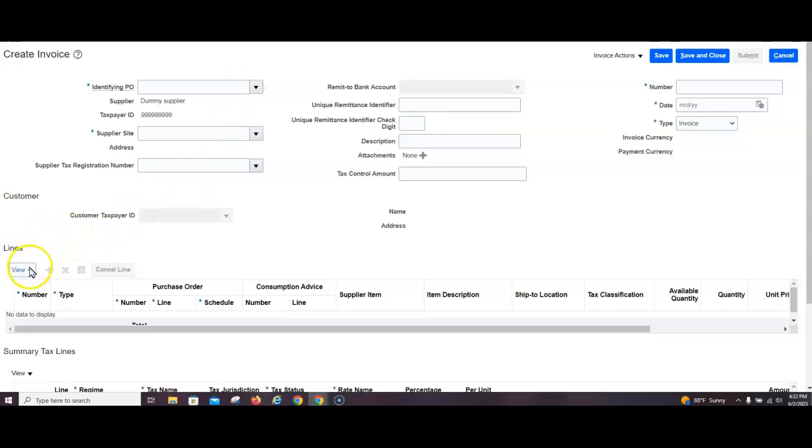So then you want to come down to lines and see where it says View. There's a plus and X, and look at the gray square with the tiny plus sign. And as I hover over it, it says Select and Add. This is where you want to select and add the lines from your purchase order.